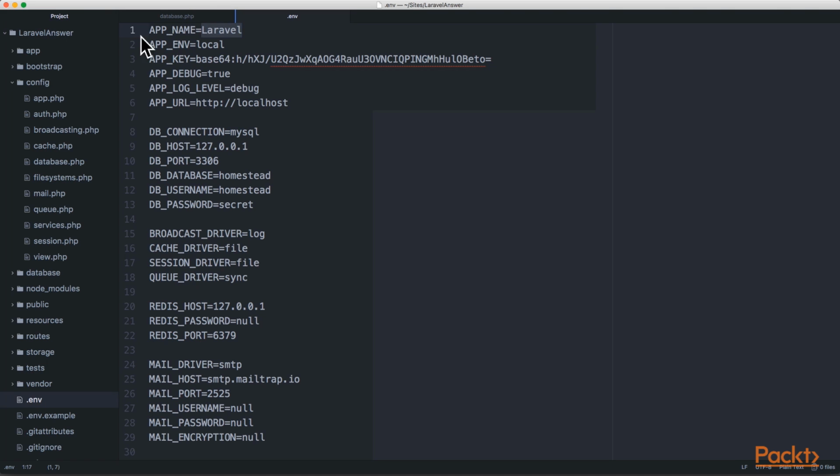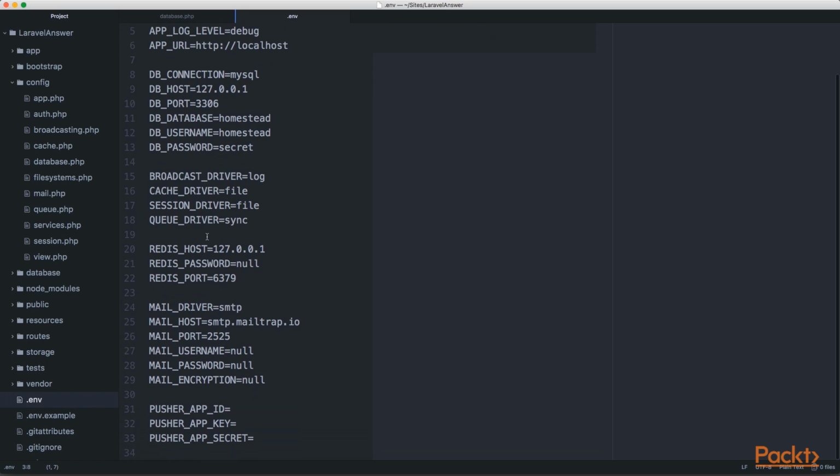By default, everything in an env file is a string, so we don't need to put quotes around it. You can see here the app name is Laravel. The app env, which is environment, is local, and so forth. We've set an app key, which is a security key, and it's set to this value here. So we have lots of information. You can scroll down and take a look at all these, and you can see how a lot of these are usernames, passwords, and API keys.